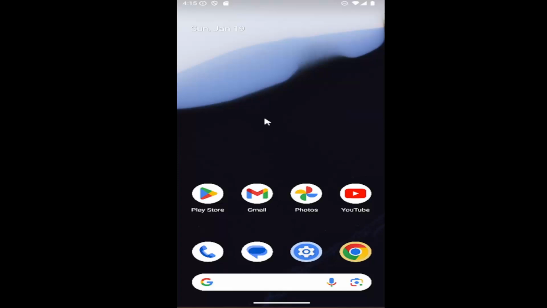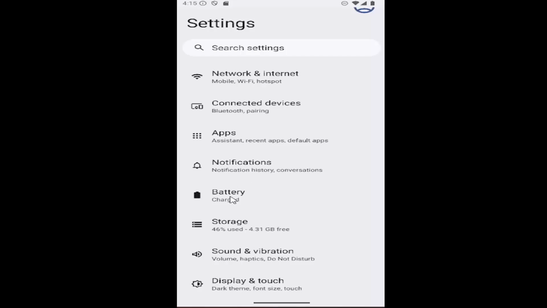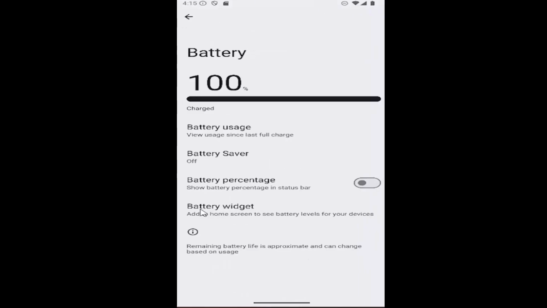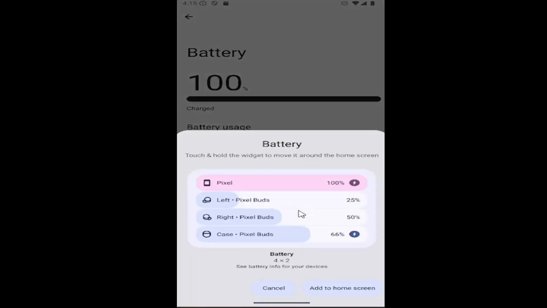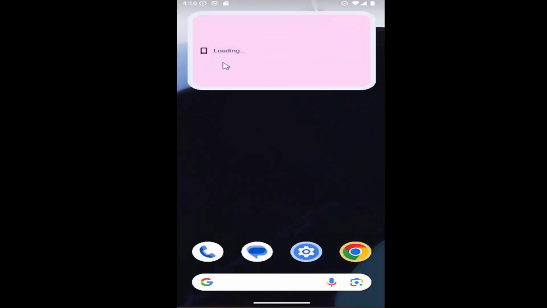All you have to do is scroll up on your home screen and select the settings gear button. And then you want to go down and select the battery tile. There should be an entry in here. This is battery widget. Add to home screen to see battery levels for your devices. Go ahead and select that. And then if you want to turn that on, you could just select add to home screen, and then it would be added to the home screen.